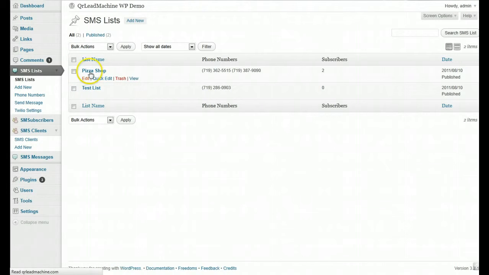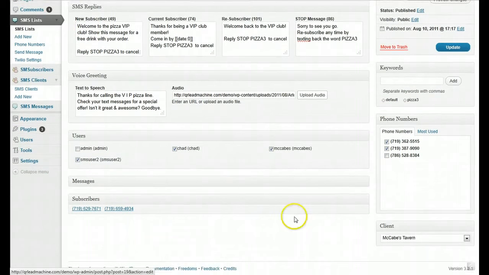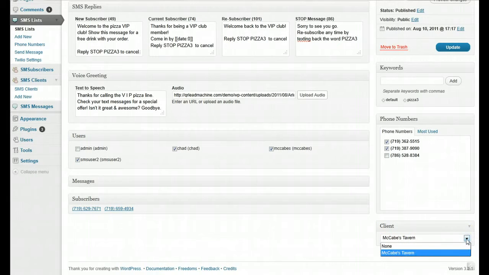So if I click on one of these lists I have in here, you'll see that there's a box somewhere on the right. It could be higher, it could be lower. You will see a client box with a drop down of all the clients you have on your site.